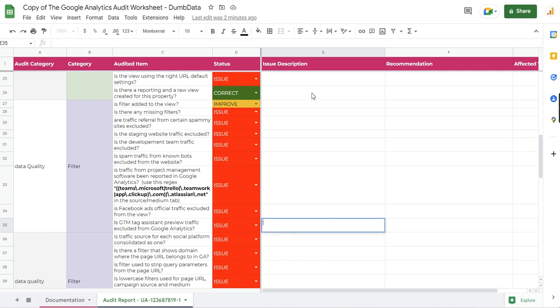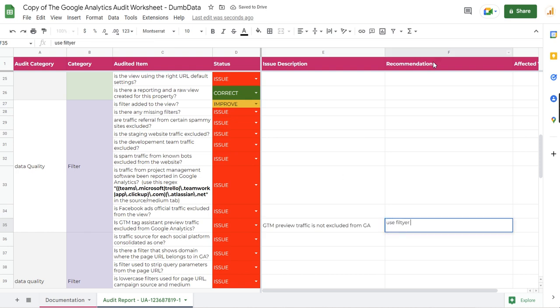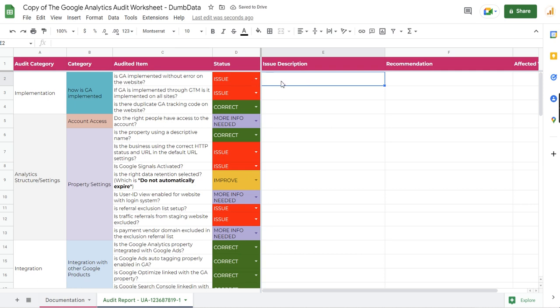You see there's an issue description tab and a recommendation tab. GTM preview traffic is not excluded from GA. The recommendation is: use a filter with regex to exclude GTM preview traffic from GA. So let's say, for example, this is an issue.